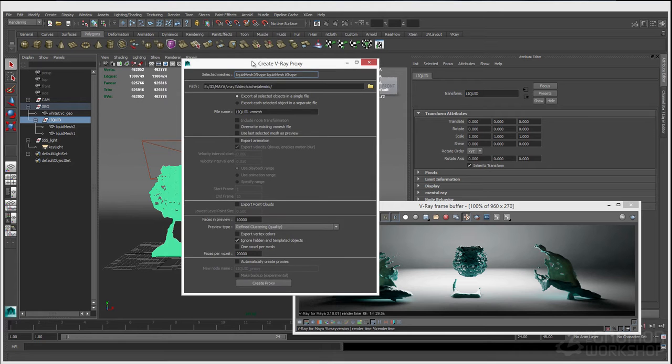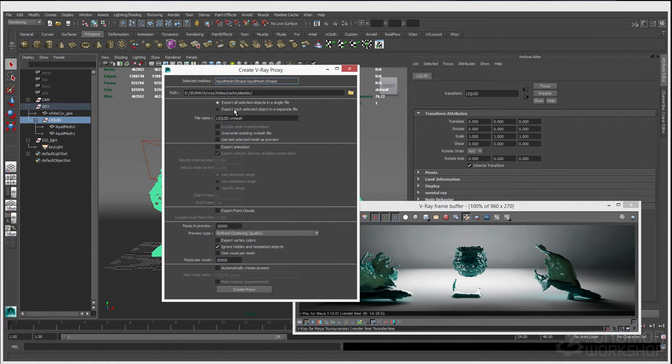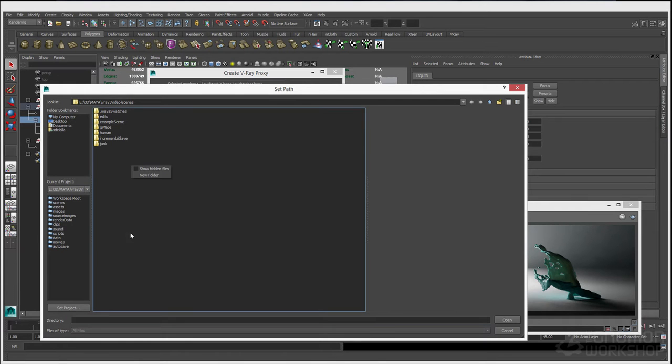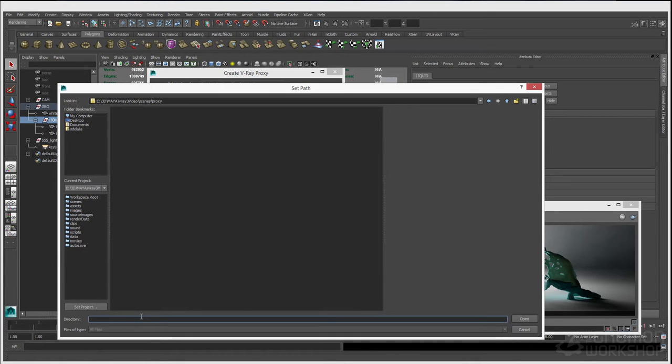Here we go. So this menu will come up and give you a lot of options for how your proxy is going to be exported. So if we look at this, you can see we've got first the path where this is going to go. So let's go ahead and change that. I'm just going to make a proxies folder, and we will go ahead and export this. So we'll just call this liquid proxy version 1.